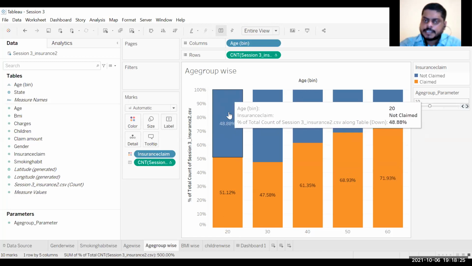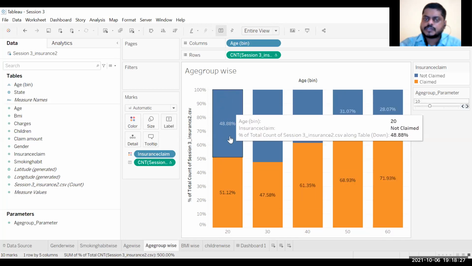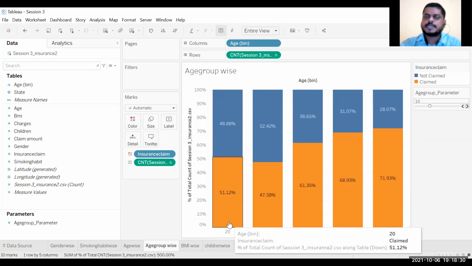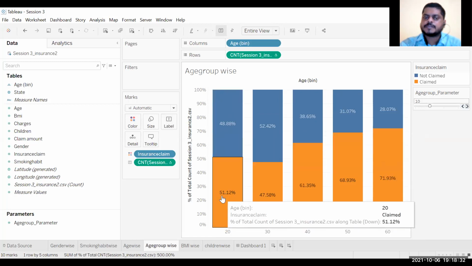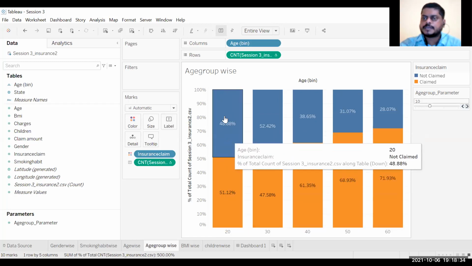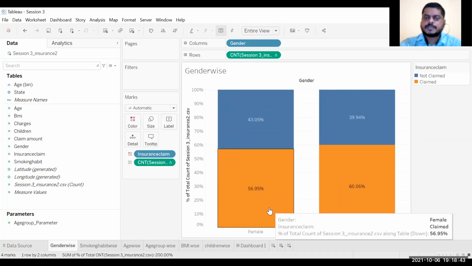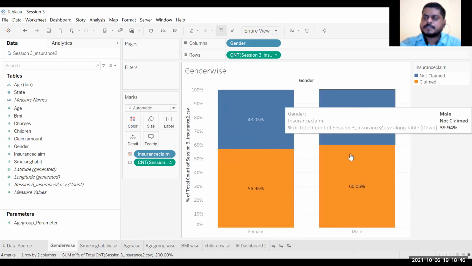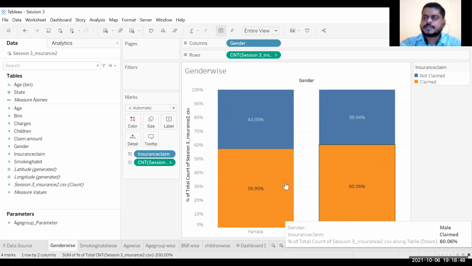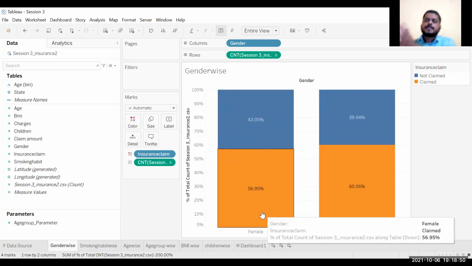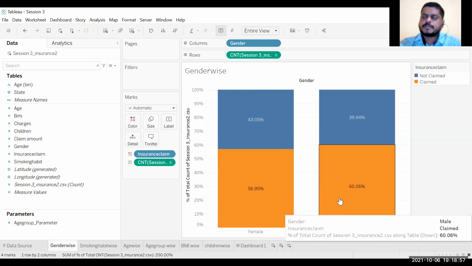So table down means in this column, if I consider this one column as 100%, and I add this up, the total is 100%, 51.1 to 48.88. So that is the meaning of table down. Each individual column, it will take as 100%. So here, if I go to the gender wise, female 100%, male 100%, right? If I consider all total female members to be 100%, what is the ratio of those people who have claimed and those people who have not claimed? Similarly for males.